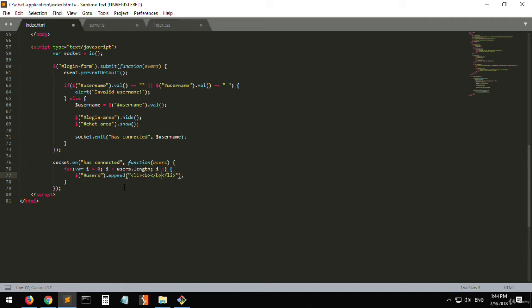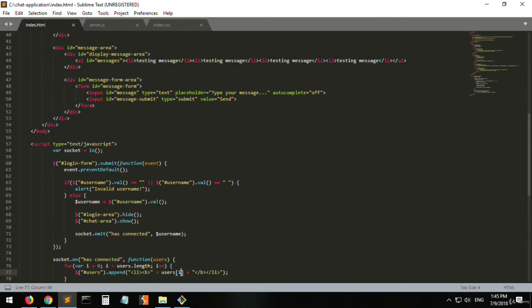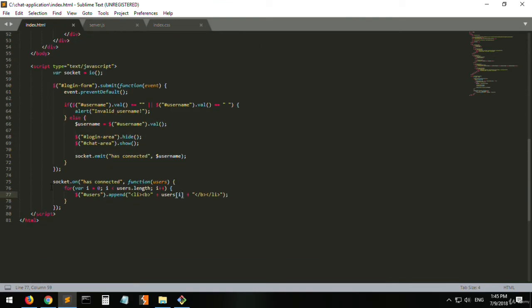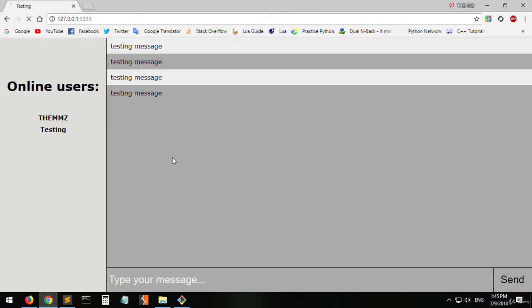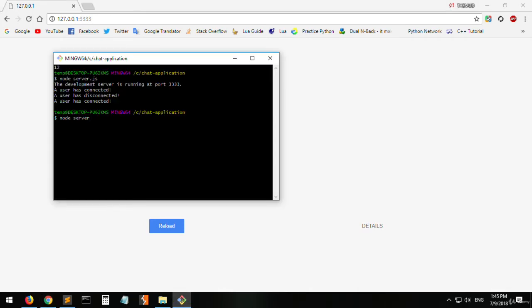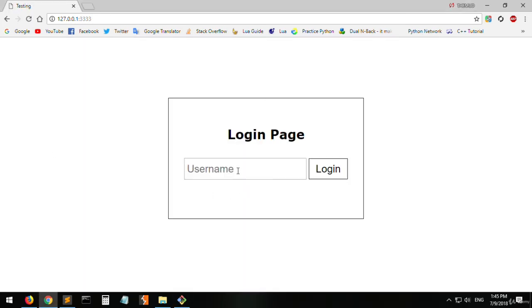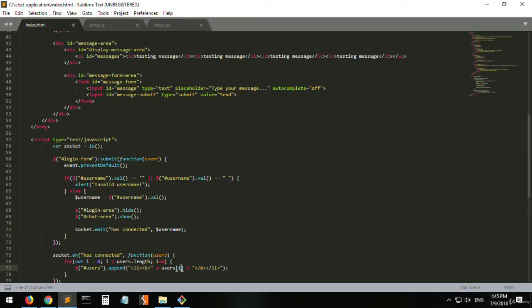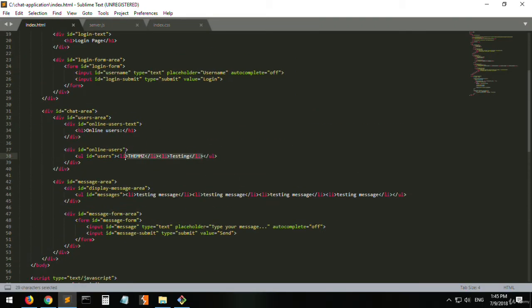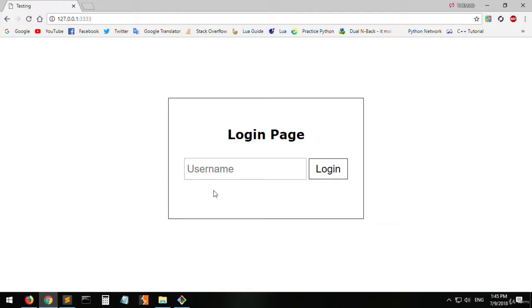Okay, and let's make the name bold. And here between the li and the bold, let's add the users i. Okay, so we're listing every element of the users list. But now we might, oh whoops, we didn't open the server. Now we might see, let's first delete this. Yep, like that. Now we might see a problem here.